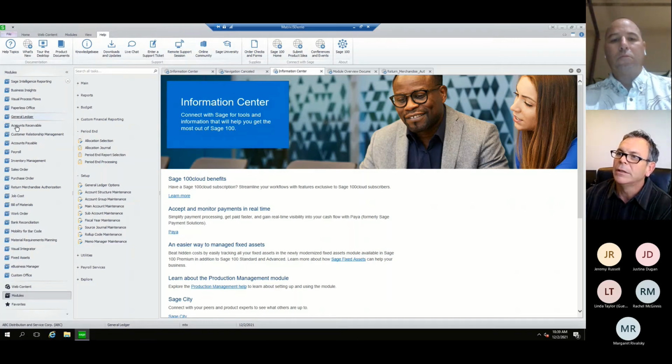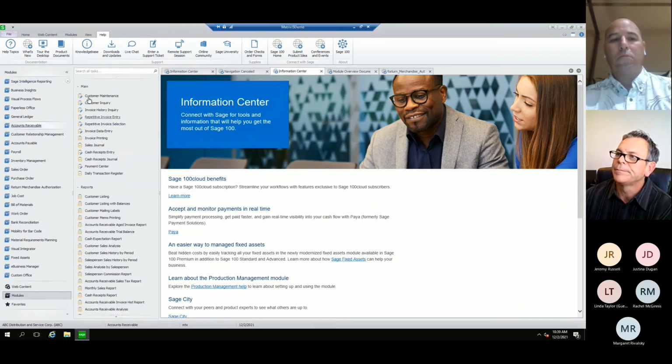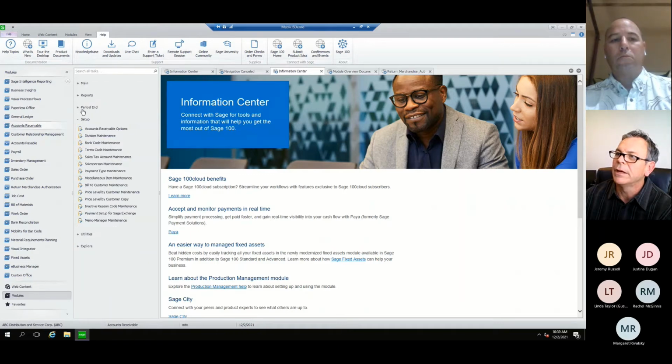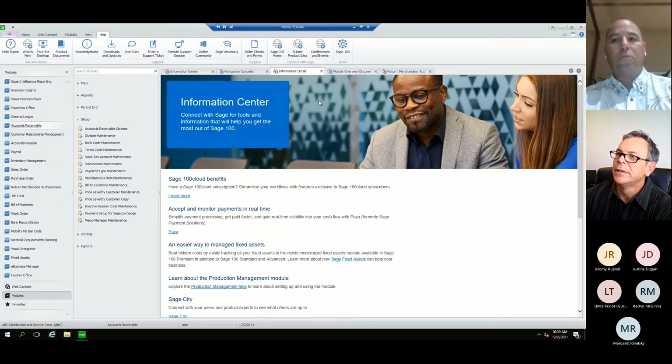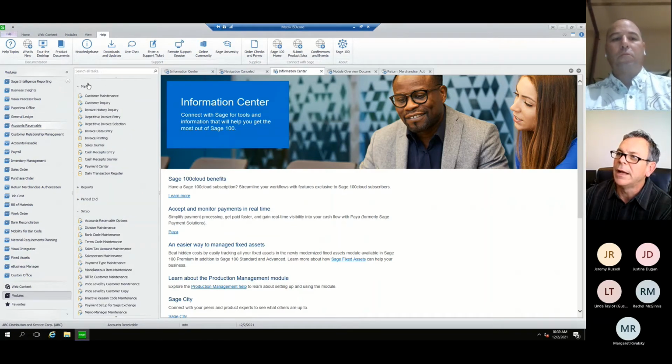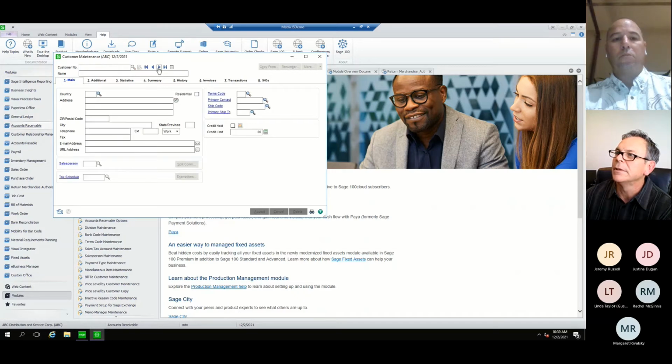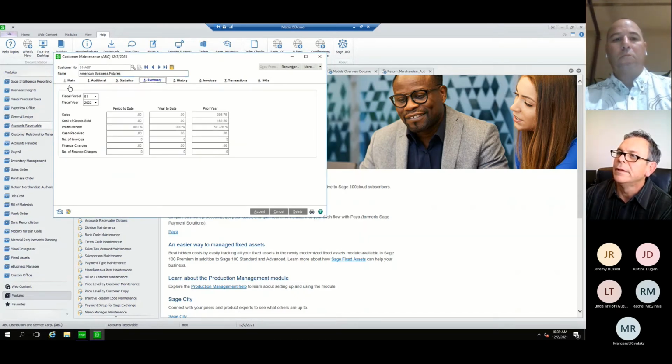And so now if I go back into accounts receivable options, you'll see it's advanced the period to January of 2022. And what's nice about that is when I go into customer maintenance and I select the customer, now that summary tab is automatically advanced to January of 2022.